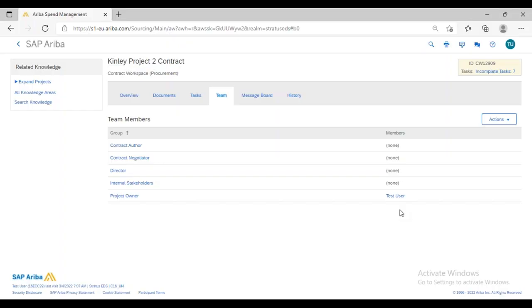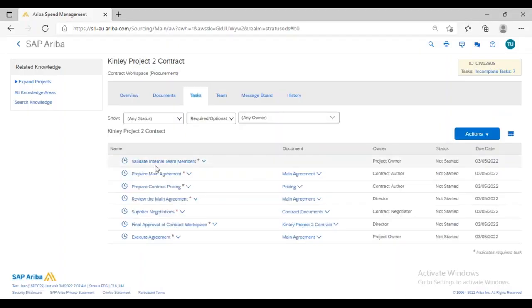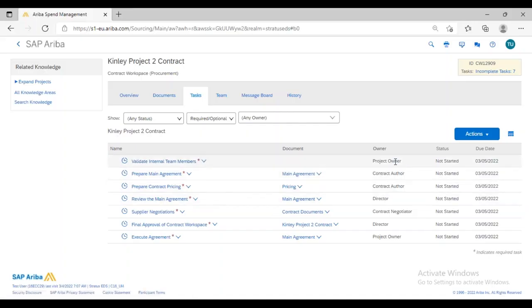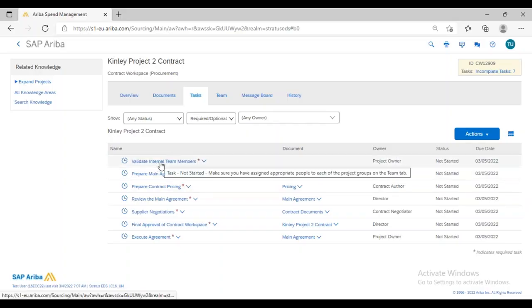So now, how can we update this team member information? Updating team member information is also a kind of task. That is why we can see this task is available here, like validate internal team members, right? Now once you come here, what will the business user do? Here we can see this is the responsibility of the project owner. Project owner means the person who is creating the contract workspace. Since we are creating it, I am the project owner. So first I will come here and I need to perform this task, right?